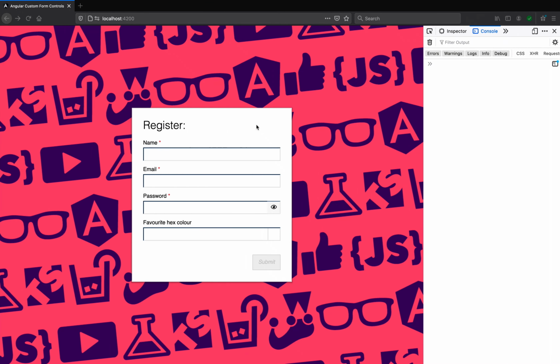So if we look across in the browser, I've got this project running. We've got a really simple form here with 4 inputs. 3 of them are required and 1 of them is optional. The first 2 are just simple text inputs. They've got a little bit of validation, a bit of error handling on them. If I go to the email one, it tells me that I'm not typing an email in the correct format. And if I clear the box, it tells me that it's a required field.